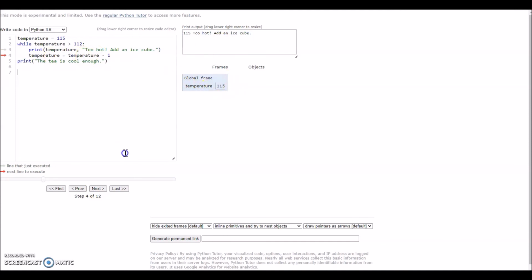Watch what happens to the temperature variable when I click next. It goes down to 114. Now I jump back up and I run this test again. Is temperature greater than 112? Yes, it is. It's too hot again, add an ice cube. Temp goes down again. Now it's 113, add an ice cube. Still too hot. Add an ice cube.